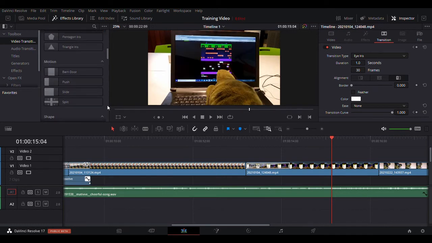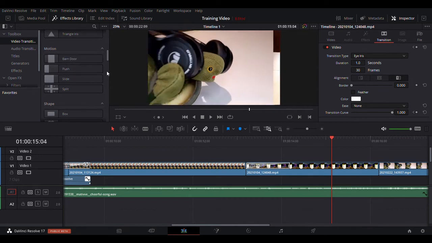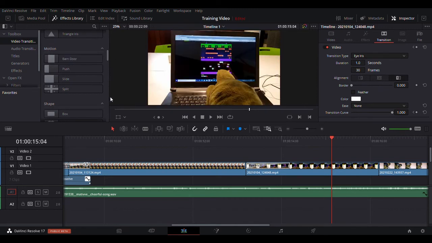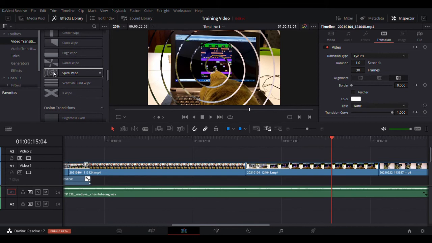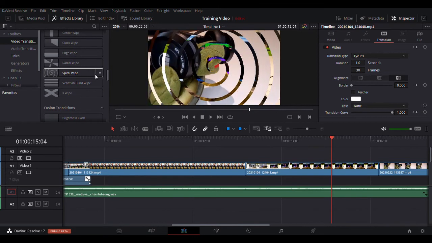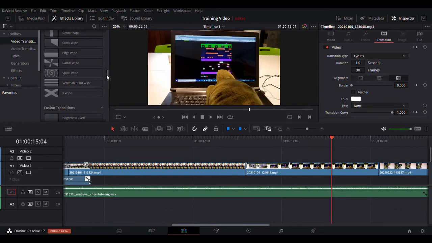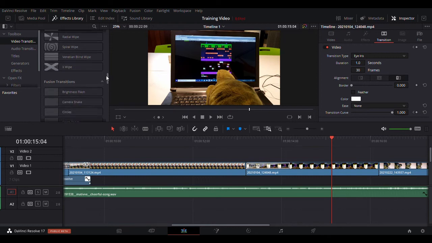The motion transitions provide something similar, each with its own take on how to move from one clip to the next. You'll see there's a variety of options here. Some are more complicated than others. And you should be careful about using these transitions, as too many in a video can start to look a little cheesy. But a well-placed transition can make a big difference in a video.